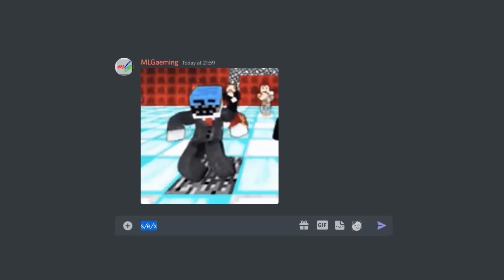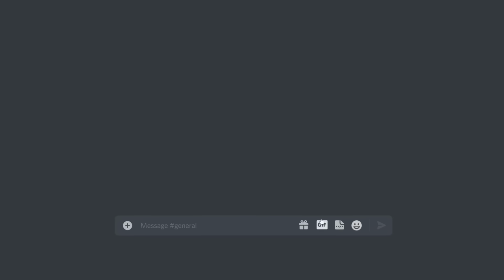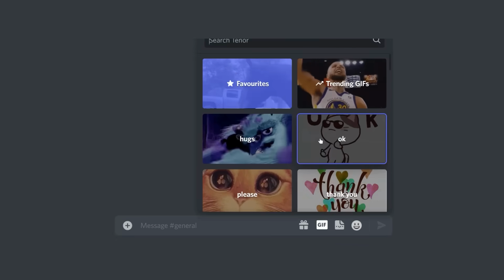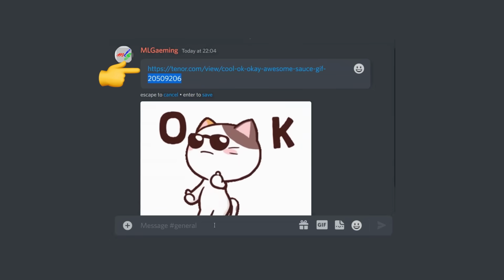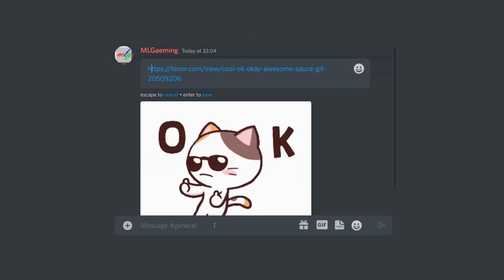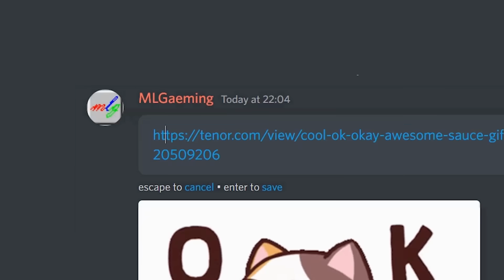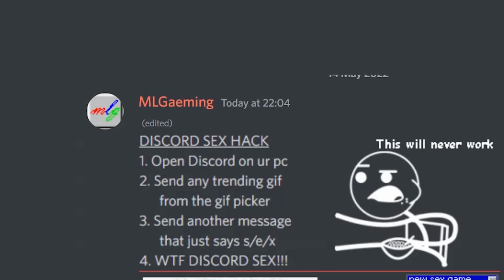So how does typing this into Discord change a GIF to something else? Well, as it turns out, when you send a GIF from the GIF picker, it will actually send a normal Discord message with a link to the GIF. Discord hides this link and only shows the GIF, but under the hood, the message is just a link. And just like any other message, it can be edited to show a different image entirely.